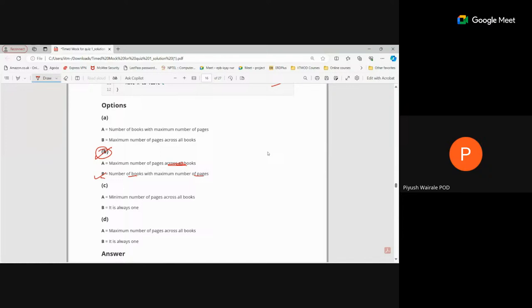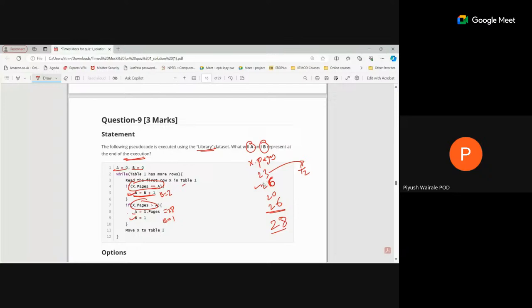For this type of question, just take any 5 or 6 data values. Sir, I got it. An example will be beneficial for solving these types of questions.